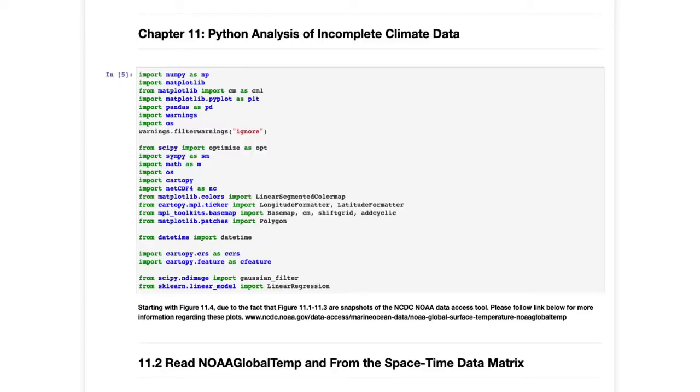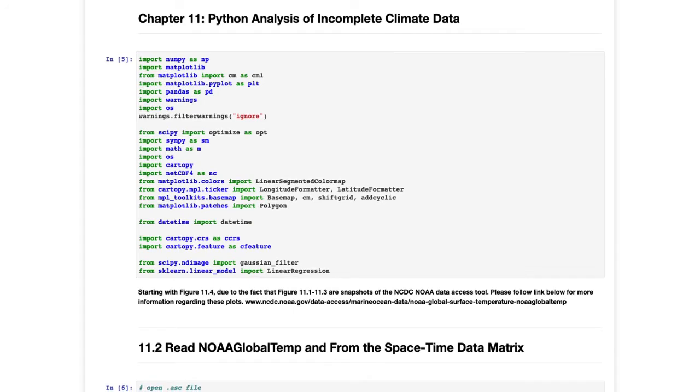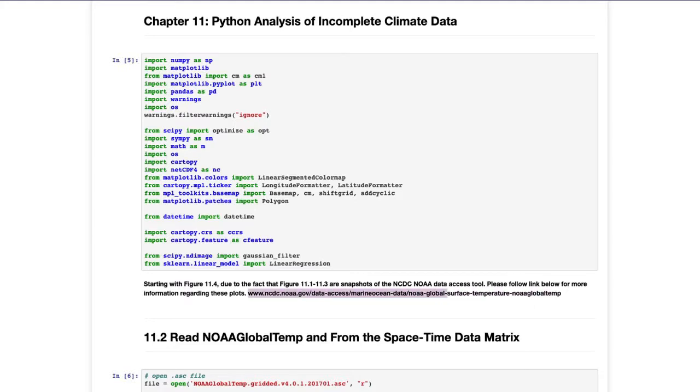Let's begin with our import list for Chapter 11. You will need to import the following functions in order to run the following code. We are going to be starting with figure 11.4 due to the fact that figures 11.1 through 11.3 are snapshots of the NCDC NOAA data access tool. Please follow the highlighted link for more information regarding these plots.